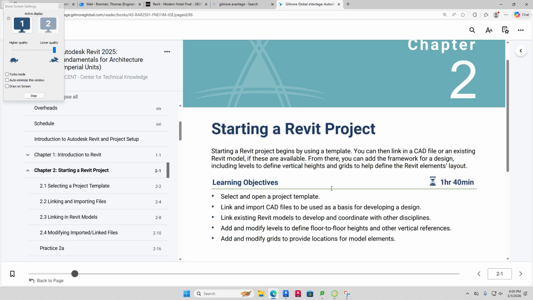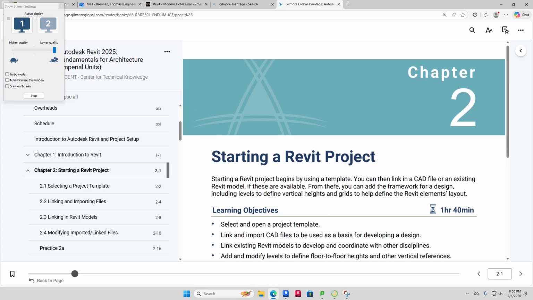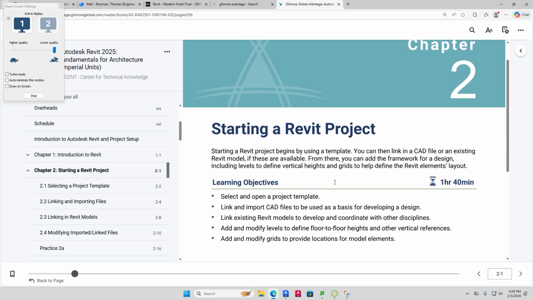Now, we're going to do a quick look at how we start a Revit project. As we talk about starting a Revit project, it begins by using a template. Everything we worked with so far, we started by using a template, and then you can link in a CAD file or an existing Revit model, if they're available. Now, what we did is we just started with essentially an empty template. We didn't pull in a CAD file.